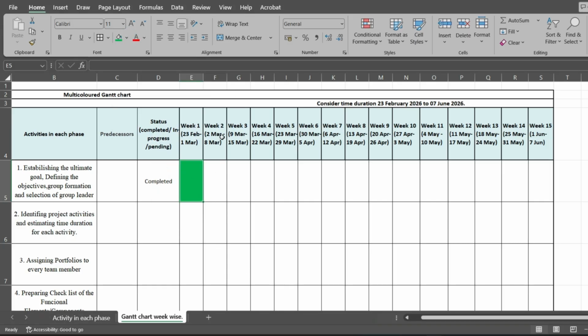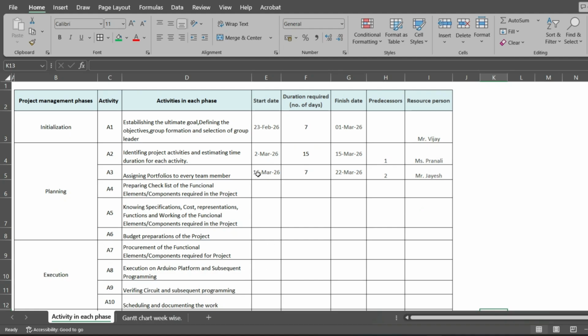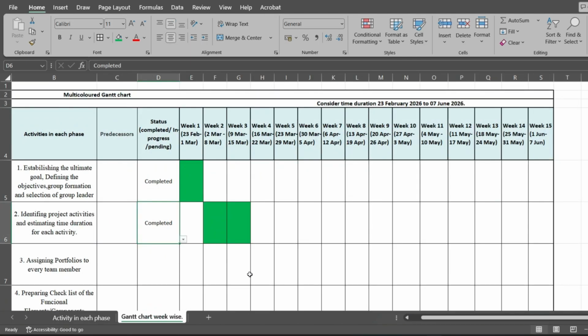Then the second activity starts from week 2 and it is for 2 weeks. So this is the second week and this is the third week. Again, they are completed. So I'm marking here completed, and these are the 2 weeks. The third activity starts from 16th of March, taking 7 days, will be finishing on 22. So here, this is the third activity.